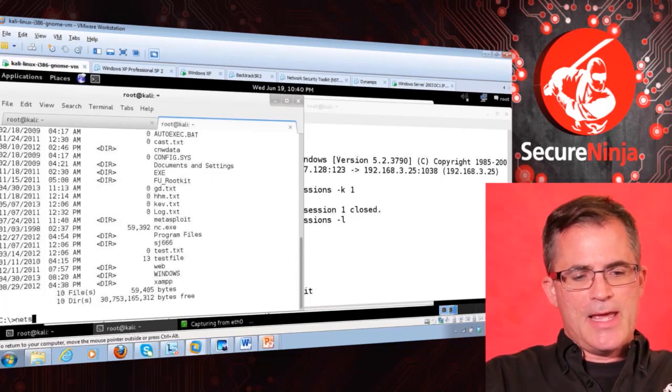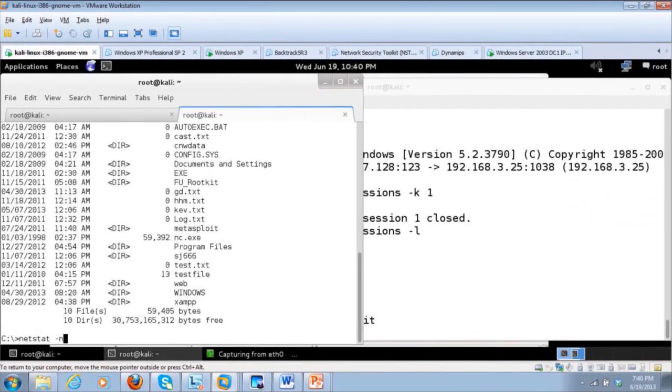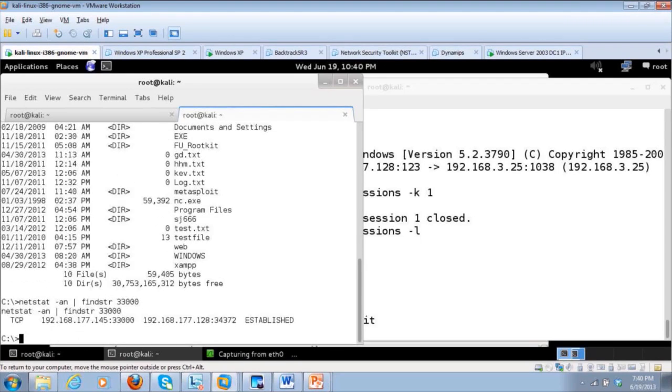So if I do a netstat -an, and I pipe it to findstr 33000. Here's my connection. So you see there's the connection to port 33000 from my Kali Linux machine. It's in an established state. And this is the power of Netcat.